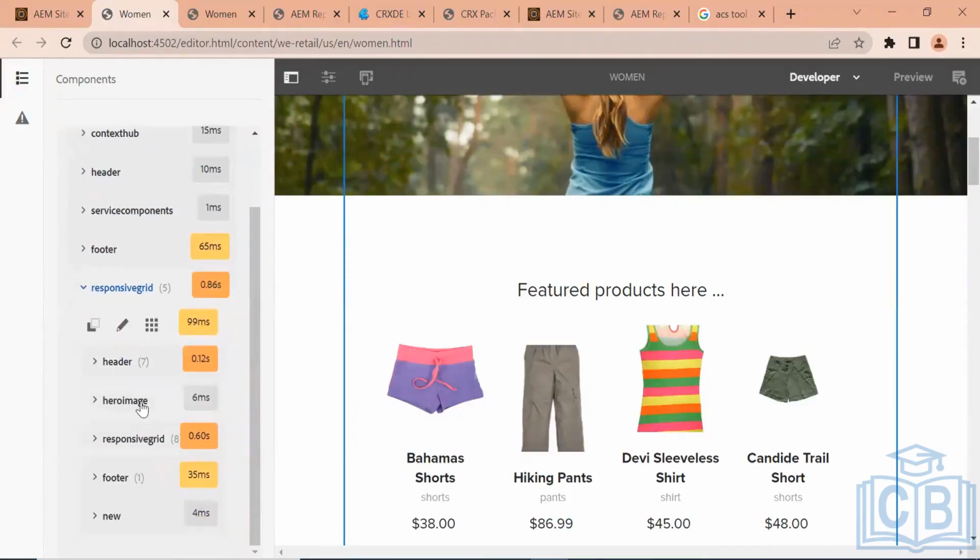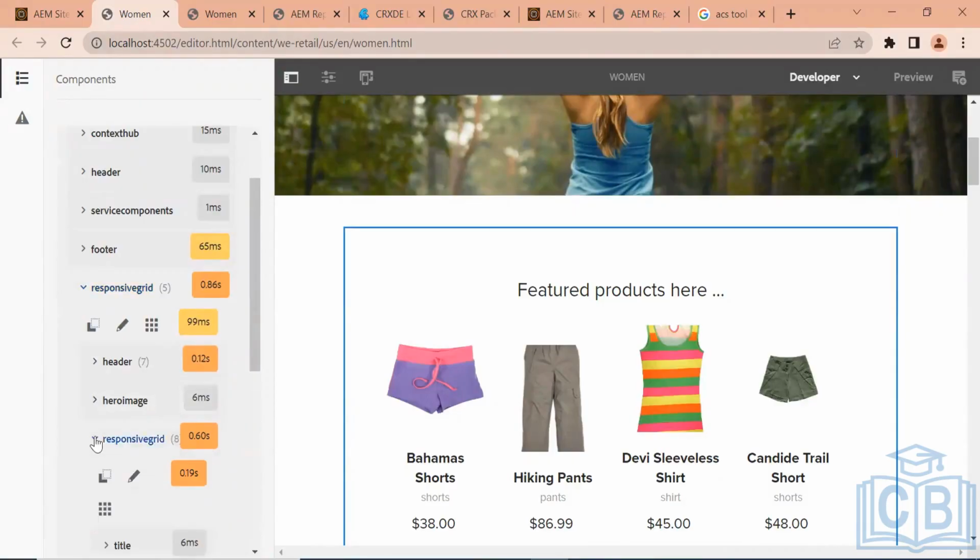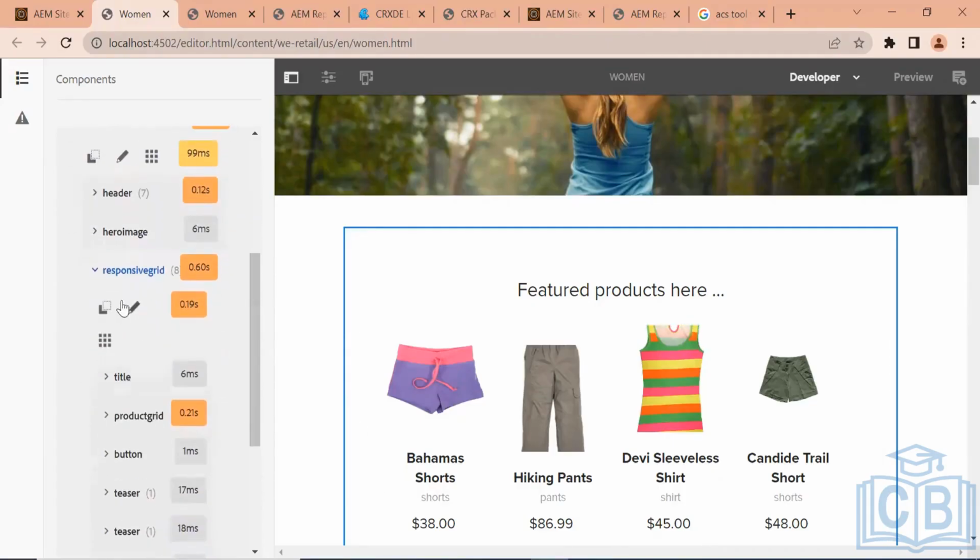Here we have these many components. Hero image is taking 6 minutes. Within this, we have the responsive grid. We call the responsive grid a component too, but it's a container component. Why container component? It means it can contain other components. We can drag and drop other components within it. Always within the responsive grid, you can place the components.